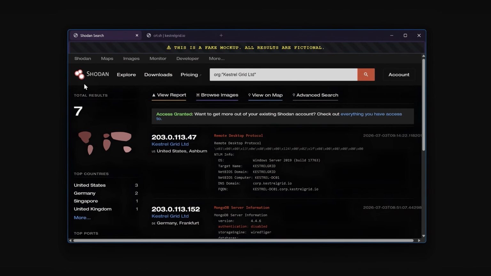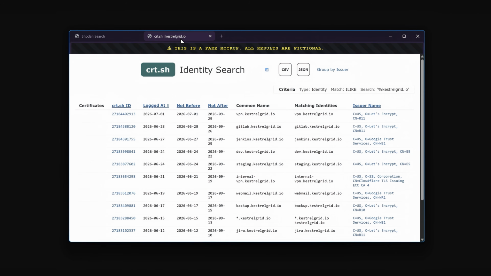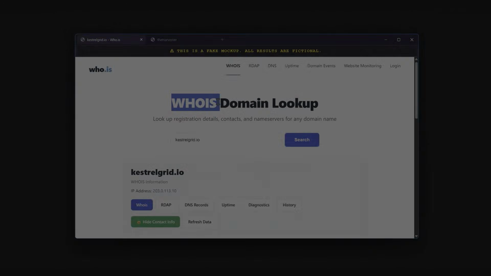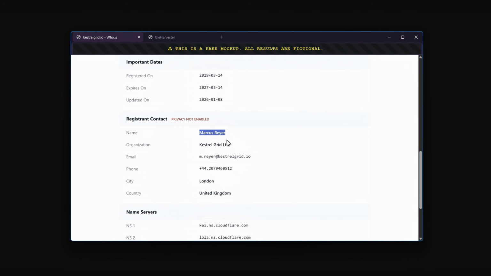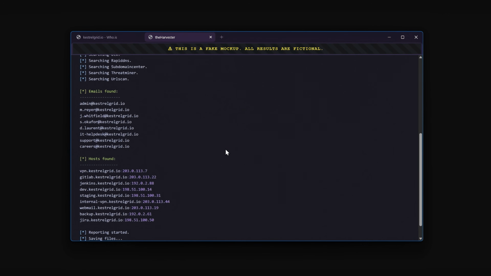We can also use tools like Shodan to find a company's exposed servers or devices facing the internet, and CRT.sh to uncover subdomains they forgot were even public. Finally, a tool like Whois lets you look up who registered a company's domain and when, while something like theHarvester can automatically pull employee names and subdomains from dozens of public sources all at once.